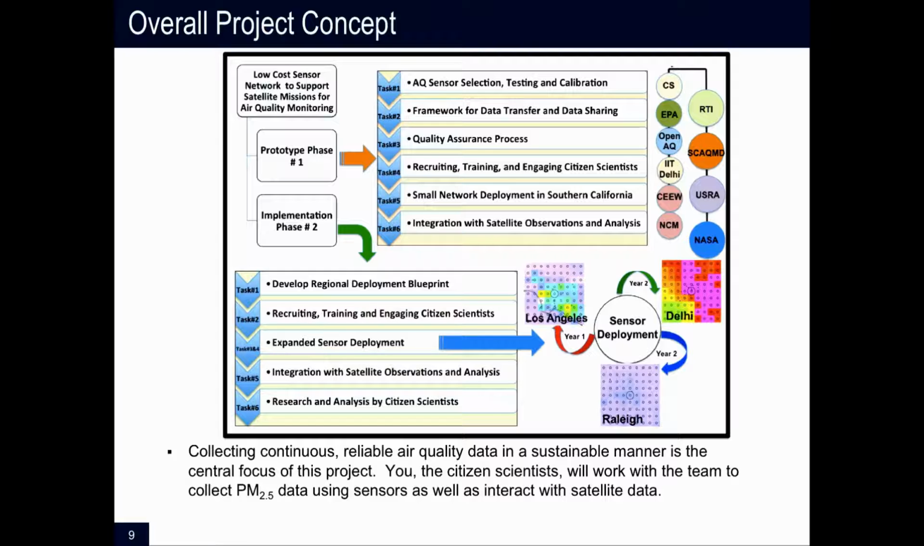And now this is phase 2, in which we are going to deploy in 3 different locations. One is California. Again, we are expanding the network here, putting in more and more sensors. You will see a map shortly.